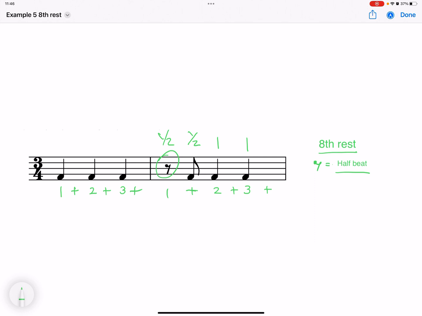I'm going to count in 3 beats. 1 and 2 and 3 and 1 and 2 and 3 and rest and 2 and 3 and again. 1 and 2 and 3 and.